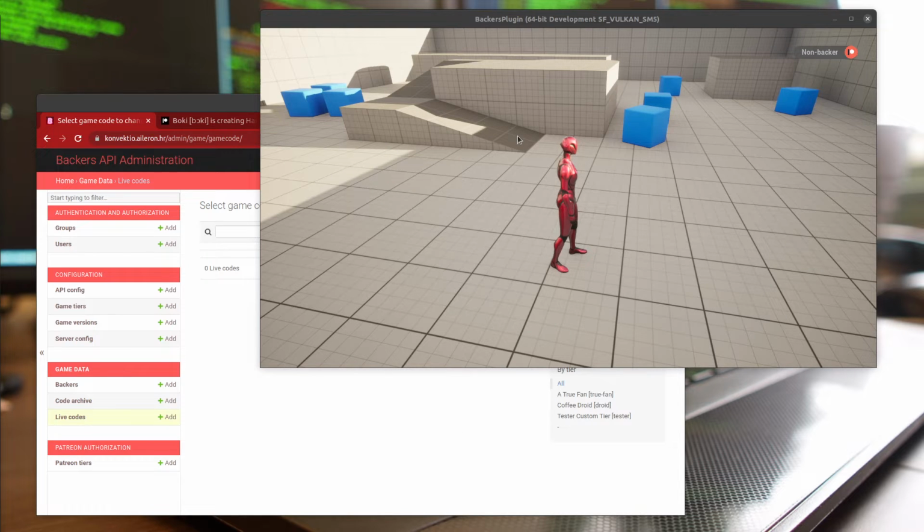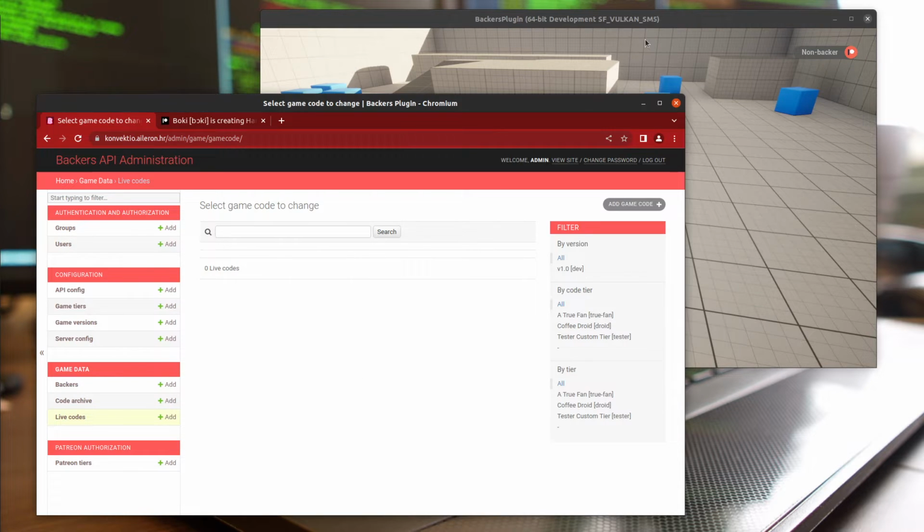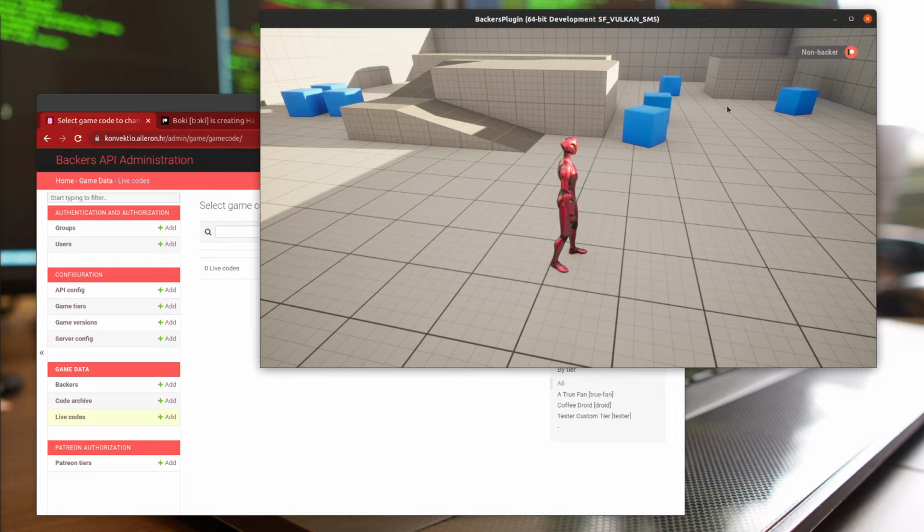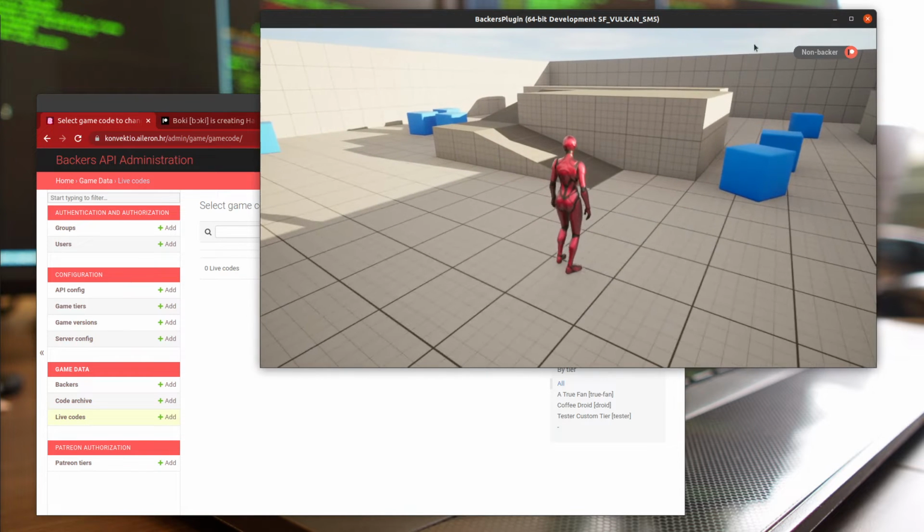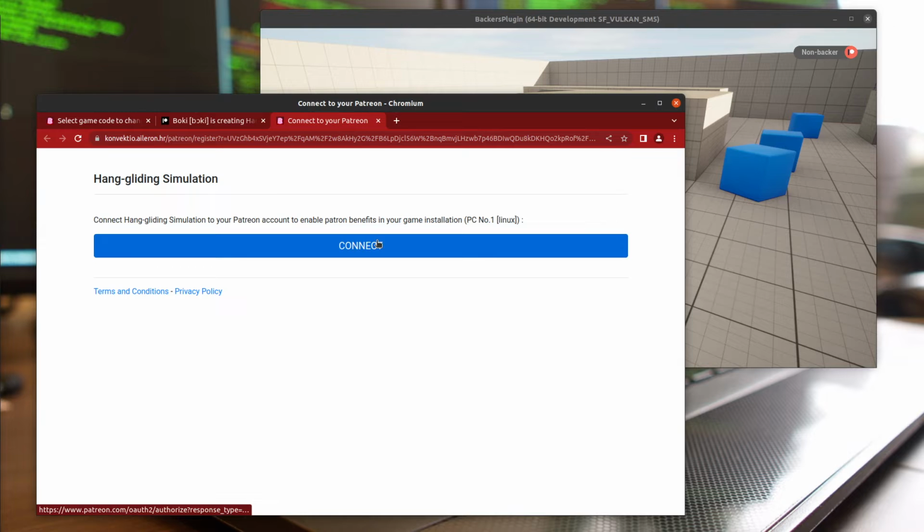So in previous videos we set up both the backend and the Unreal Engine plugin and made it work. So now I want to show one use case. So far what we have is we can log in with our Patreon account, so something like this. Right now if I update the code, I don't have any code because this is empty in the live code section. So of course I can use connect to connect with my Patreon account.